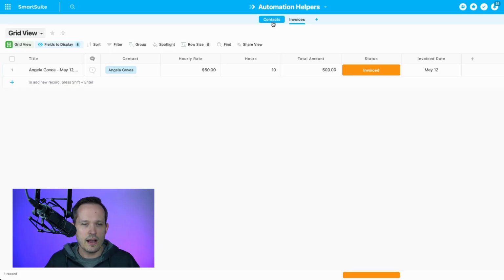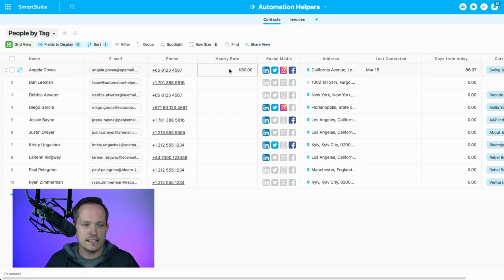So let's go to our contacts here, and let's instead have an hourly rate, their default, their standard rate that's going to be on the contact record themselves. So Angela might be at 50, and Debbie's default rate is 75, and Diego is 65. And this gives us that ability to have configurable default rates for those individuals on that contact record.